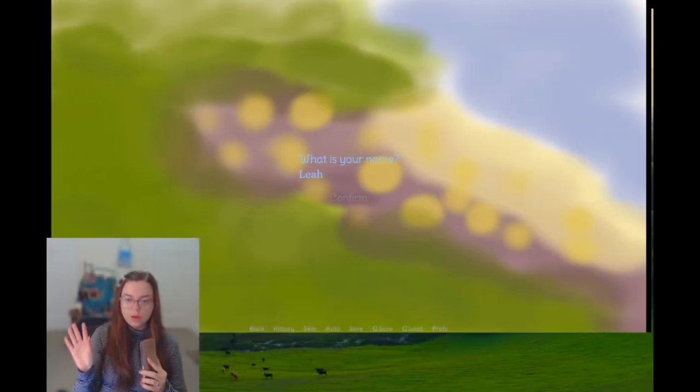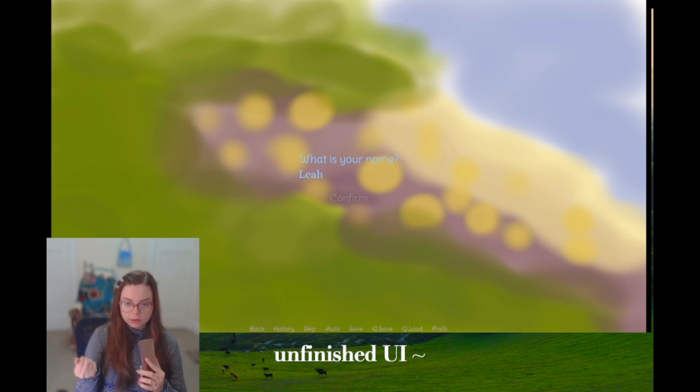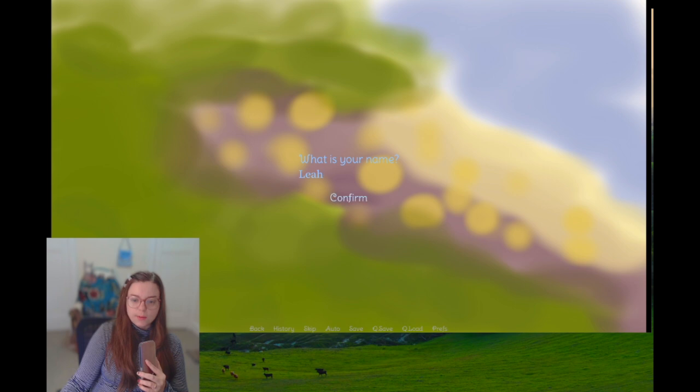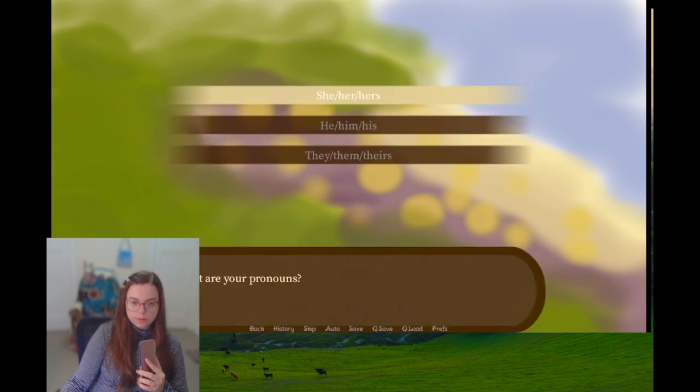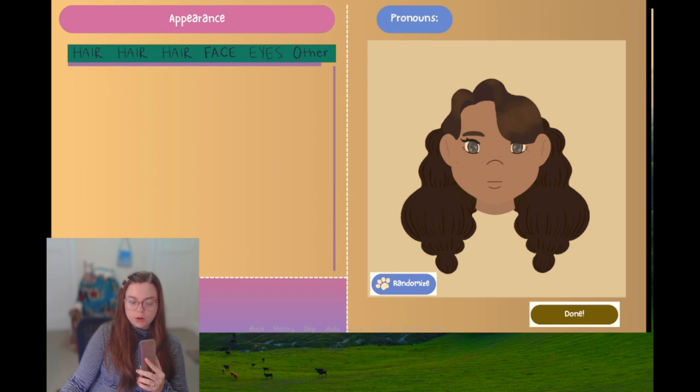So I'm going to show you what we're working with at the start. This is the completely unfinished art. So first you enter your name, click confirm, and choose your pronouns here for now. So this is what you get when you start. So basically I've made a new background for this completely. I've made new buttons. I've made a new randomize button and a new done button and new color updates.